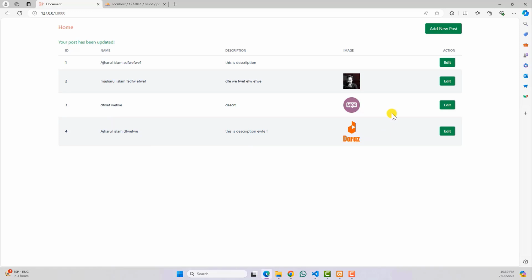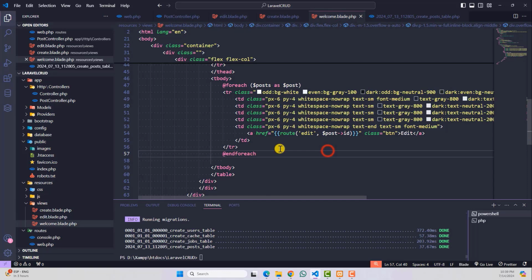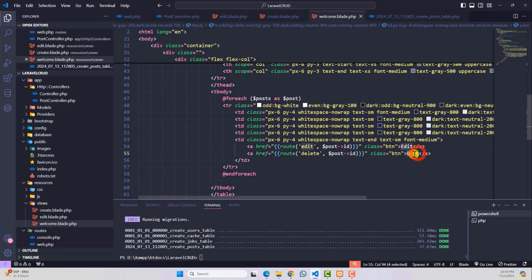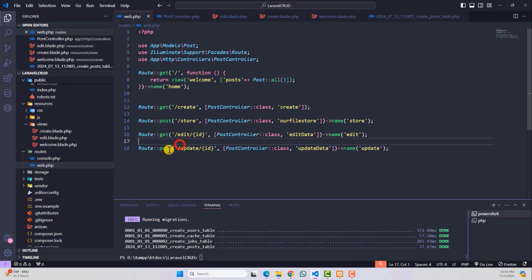And finally I want to show you how to delete any post from here, and I want to add a delete button after the edit button. Go back to your code editor and go to the welcomeblade.php file and duplicate the edit button and type delete. So our button text is delete, and we will create a new route. This route name will be delete. So go back to your web.php and duplicate the route.